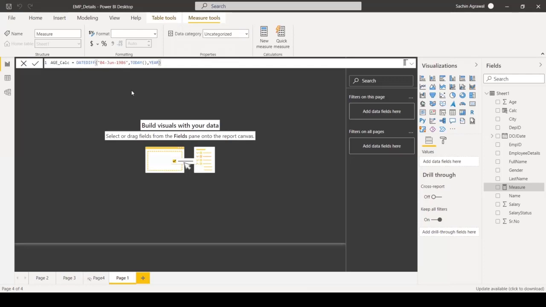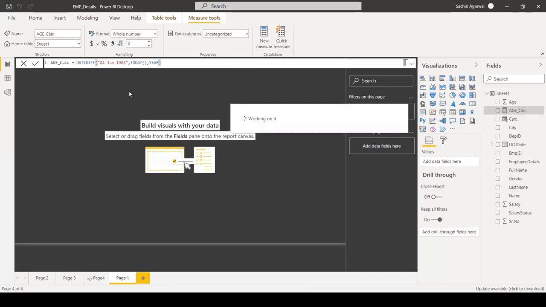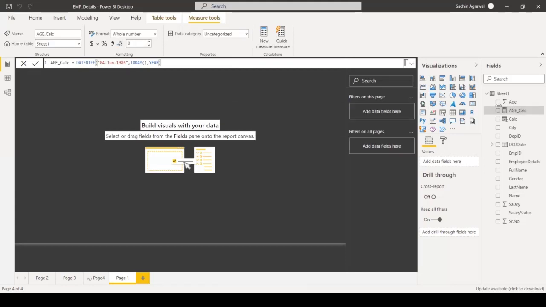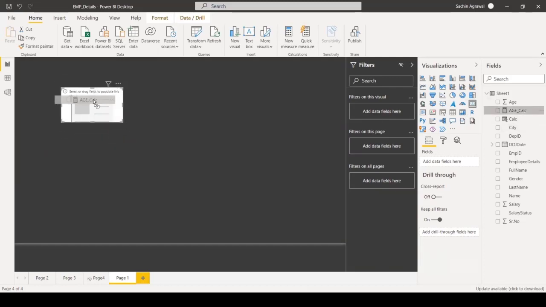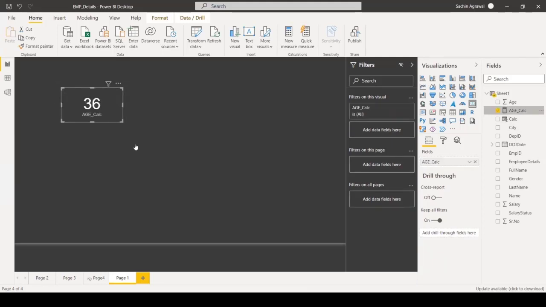Once it's done, then you have to use one visual. Whenever you create a measure, you have to use a visual. So let's take this card. Make it over here like this and put that newly created measure. Age calculation. See, this is what my age is. So you can utilize this DATEDIFF function in a measure as well as in the calculated column.